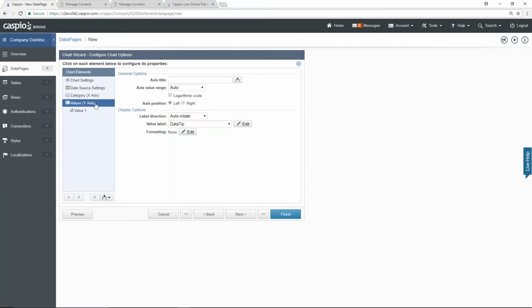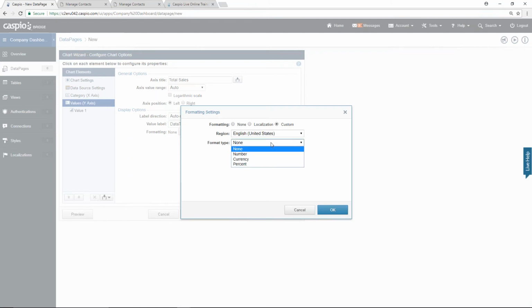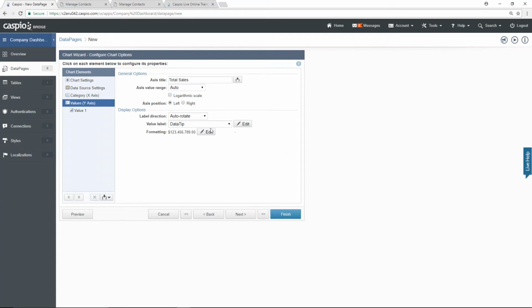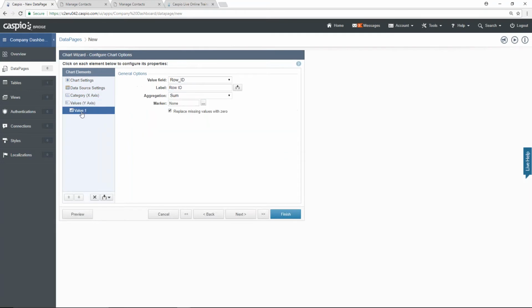For my y-axis, when the line is graphed, I want to be able to show revenue. So we're going to call this total sales. And I want to format this by selecting custom, and I want to show this as currency, so we can see the dollar symbol as we plot the data. And finally, under value, what are you trying to compute? We are trying to compute the sales field because the sales column contains all those sales figures. So we're going to select that. We're going to use sum for aggregation. And we can also apply a very simple marker here, maybe diamond shape.